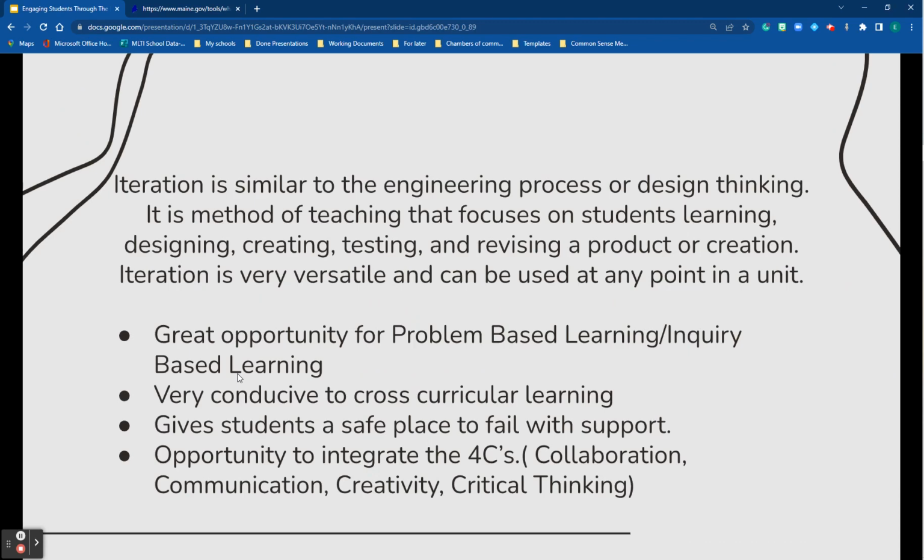So again, like I said, similar to design thinking, right? It focuses student learning on designing, creating, testing, and revising a product or creation. All right, it's very versatile. Use it at any point. I've used it for assessments in some cases, some problem-based learning. I use it for the assessment at the very end. I've used it as an engagement piece to get everybody started in different formats. There's really no bad place to put this iterative process in.